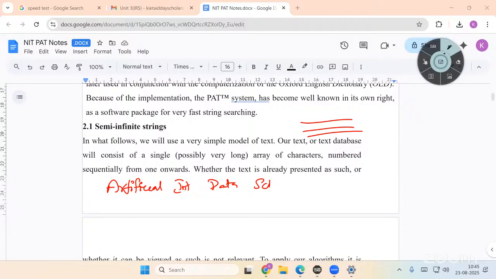So what we are going to do is take each and every letter of each and every word, and then go for the structure making. That we will see in this semi-infinite strings concept. Then we are going to go for the building of that particular tree.